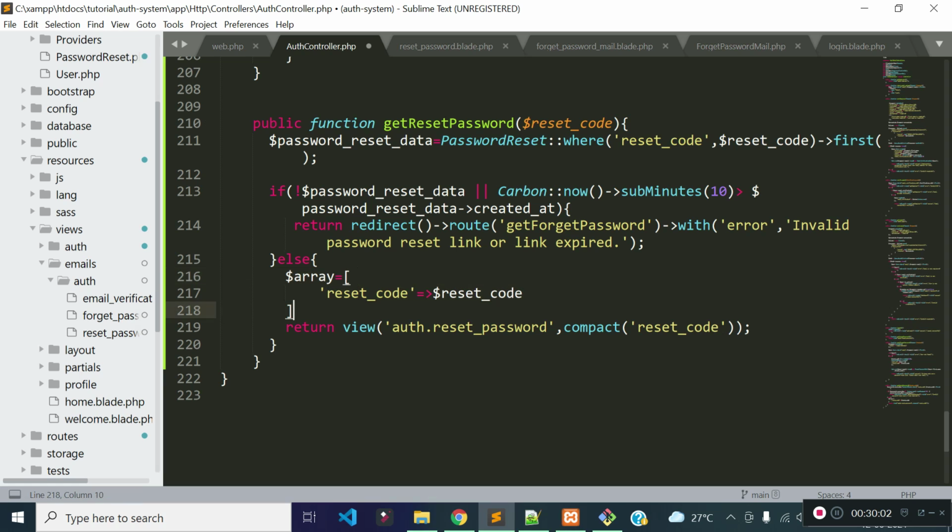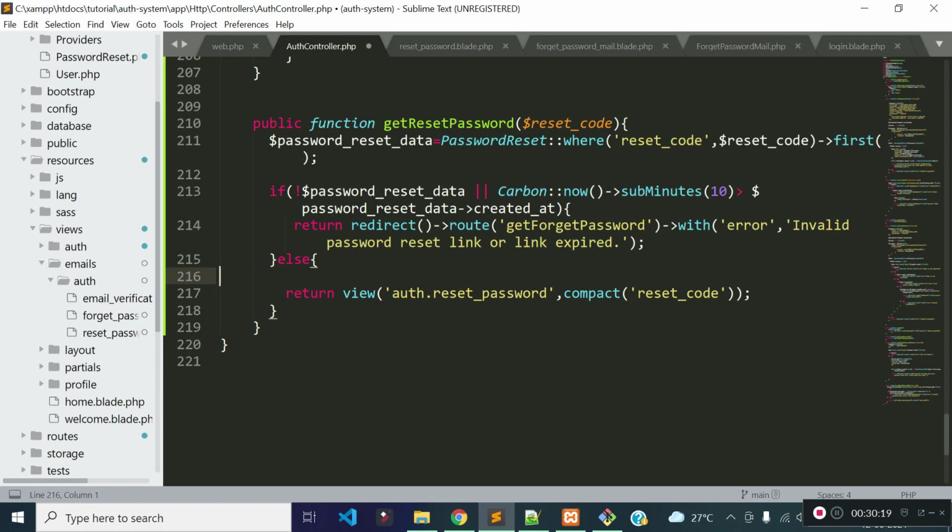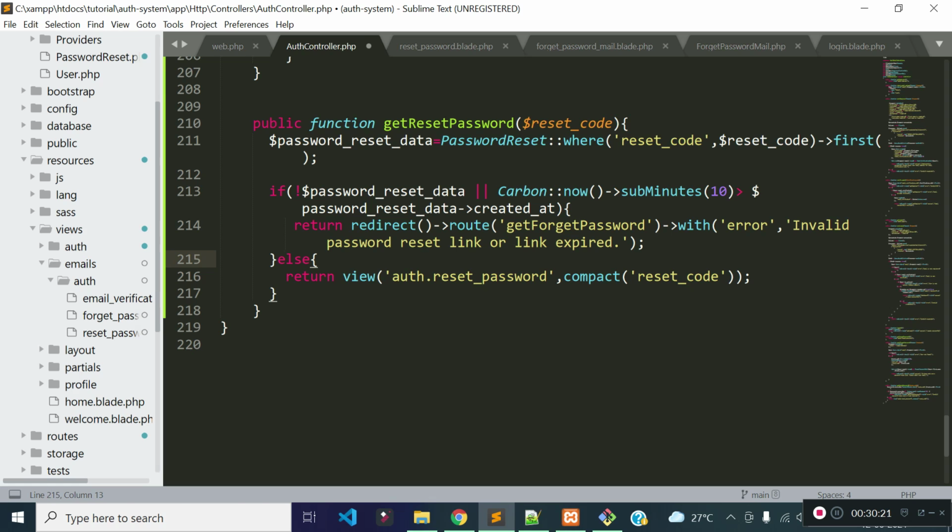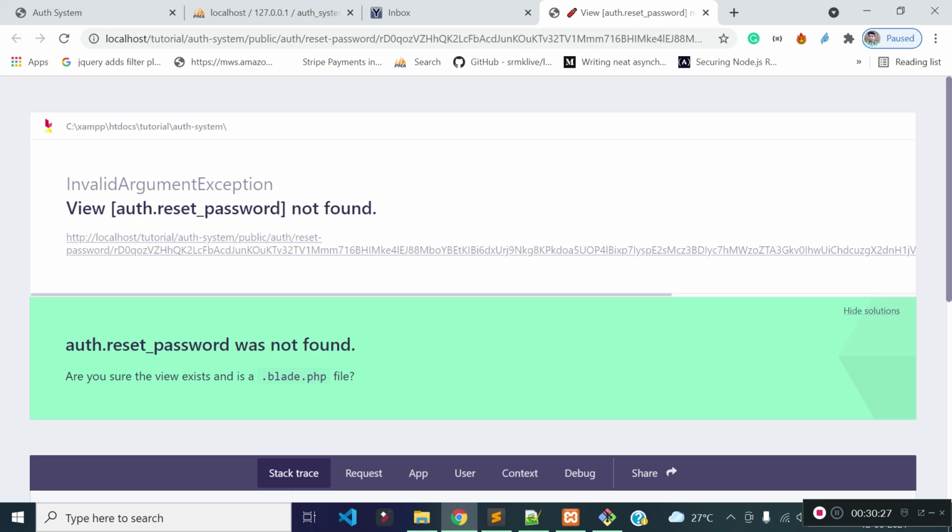Actually, you can pass this data array here also, or instead of this we can simply pass compact and then reset code, so that it will create an array automatically and it will pass the reset code value to this view file. Now refresh the page.